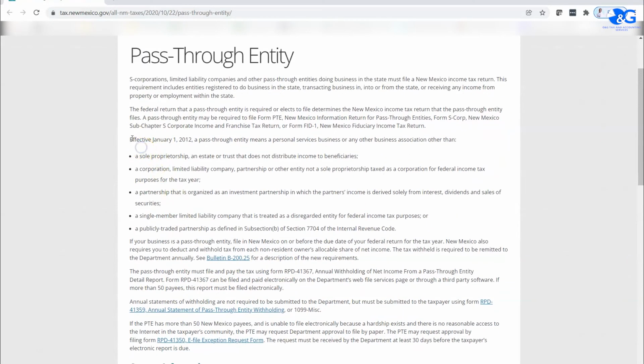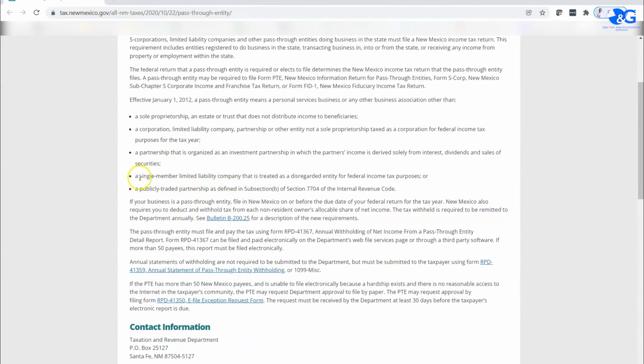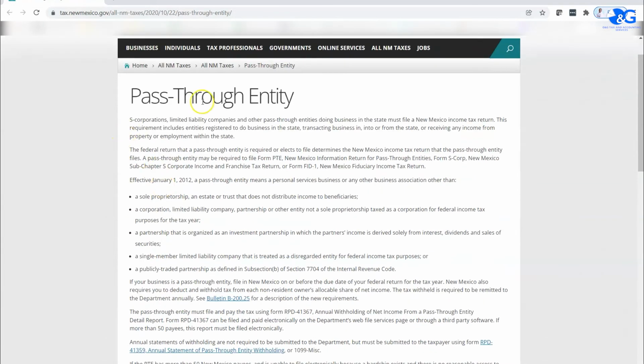But then when you go here, it says that effective January 1, 2012, a pass-through entity means a personal service business or any other business association except for. So it creates an exception for all of these entities. And the most important one that we're going to look at is the fact that it mentions a single member LLC here. So except for a single member LLC that is treated as a disregarded entity for federal income tax purposes. Right here, you have that exception. So if you are a foreign person that owns a single member LLC, that LLC is a disregarded entity and it's not required to file this pass-through entity return.